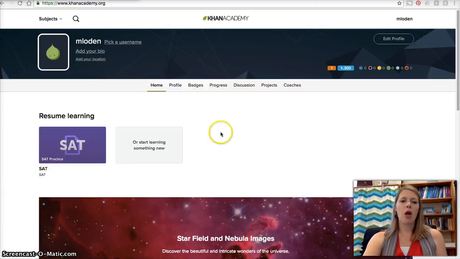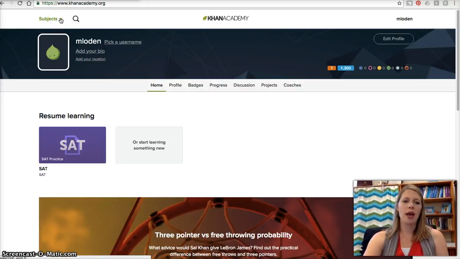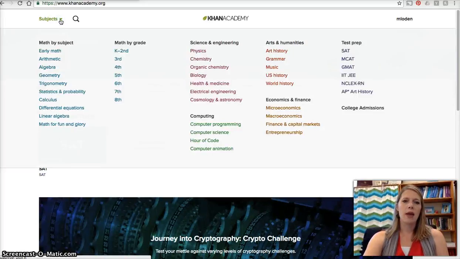So if you have already been using Khan Academy to help you with SAT practice, you would select this icon, SAT practice. However, if you have not already been working on SAT practice, you would go in the top left to subjects and pull down the menu, and in the right hand column under test prep you'll select SAT.